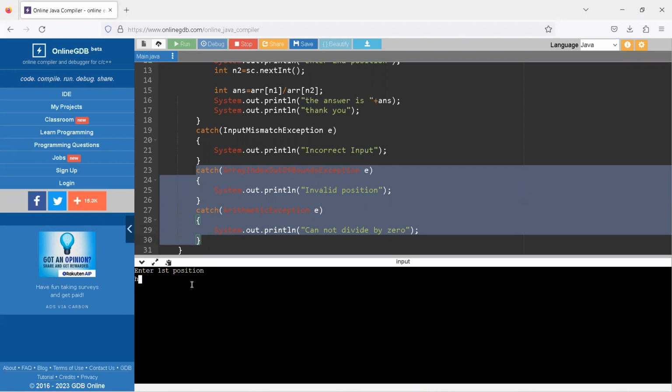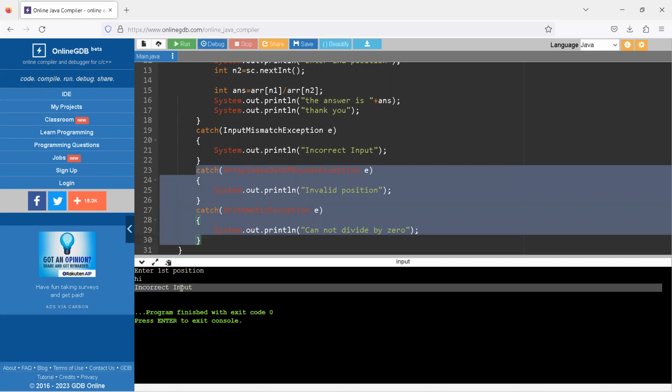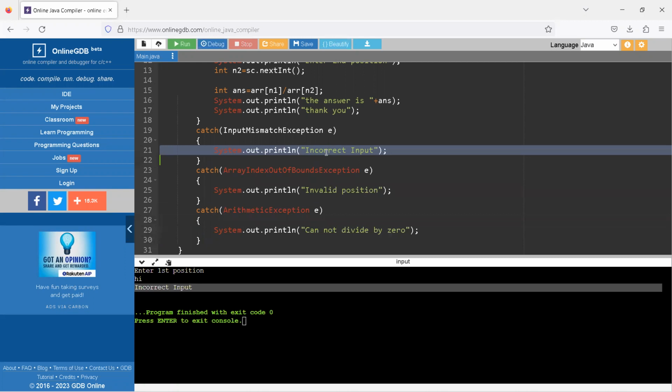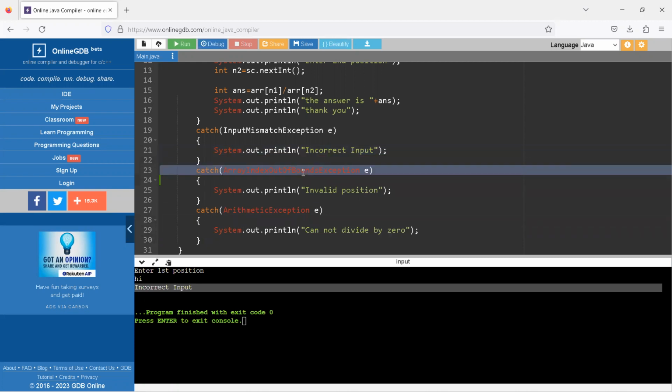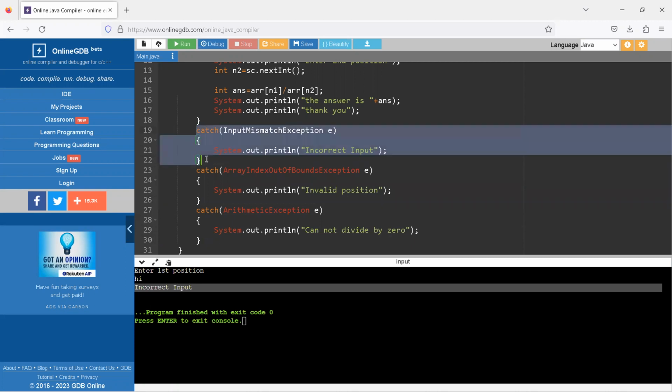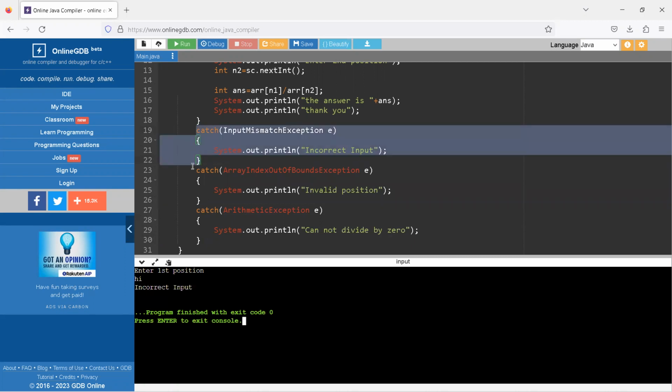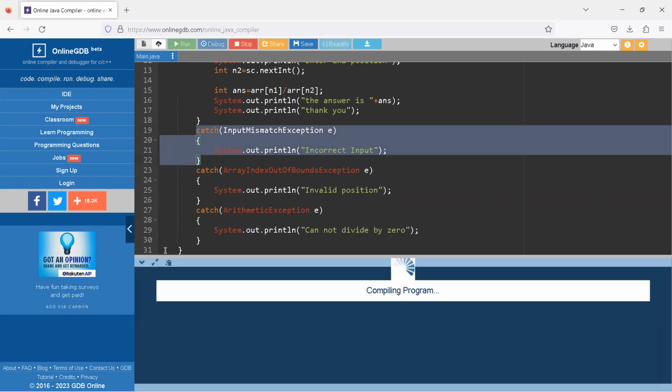Now if I give hi or hello instead of a number, instead of a valid position, it is going to print incorrect input. So that is this one. Sorry, the last one is invalid position. In the last case, it goes inside the array index out of bounds exception. But here, it is going inside input mismatch exception and showing incorrect input. Let me run again and give the wrong position first.